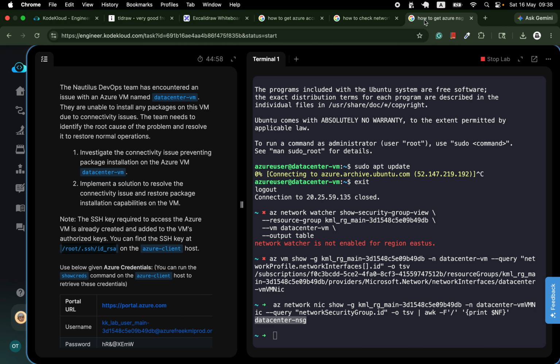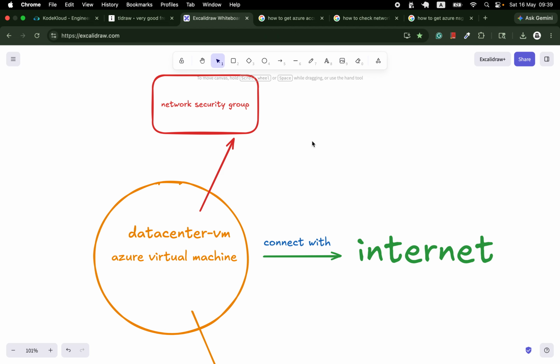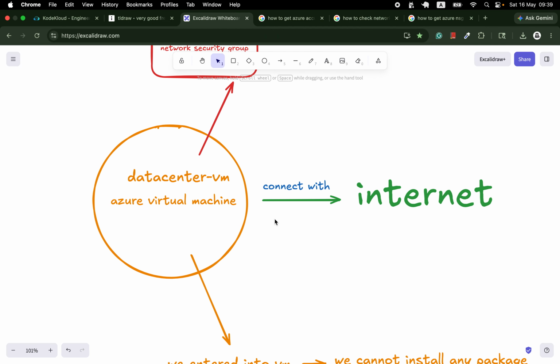This is TCP type and port 22, and this allows HTTP port 80. Okay, that's fine. But here is so obvious. Here the NSG rule is the block all outbound rule. So the outbound rule means this virtual machine cannot access the internet, right? So the outbound rule blocks internet access right here.